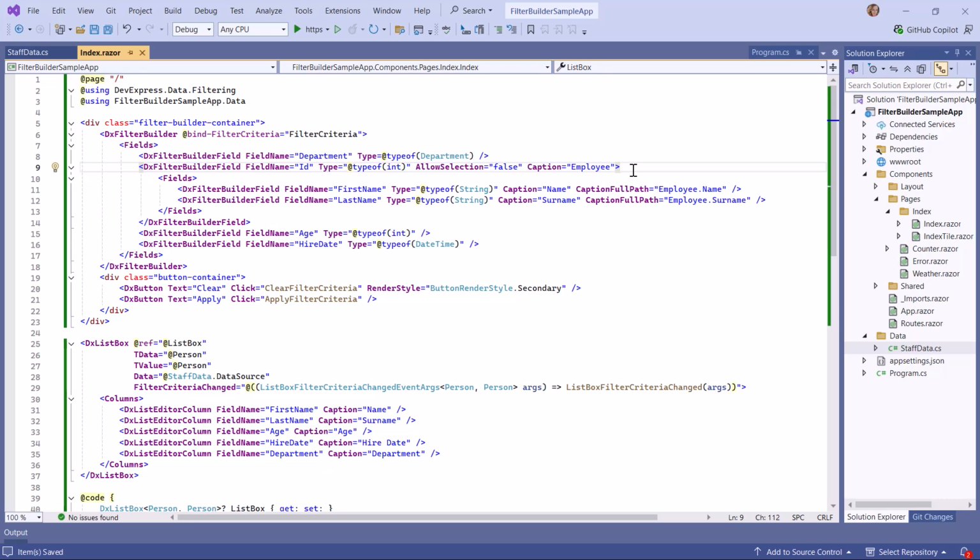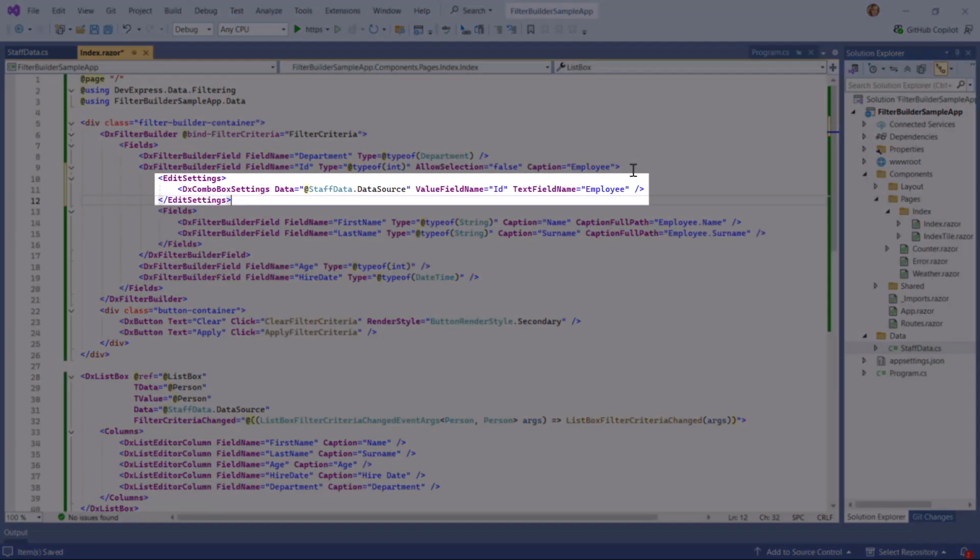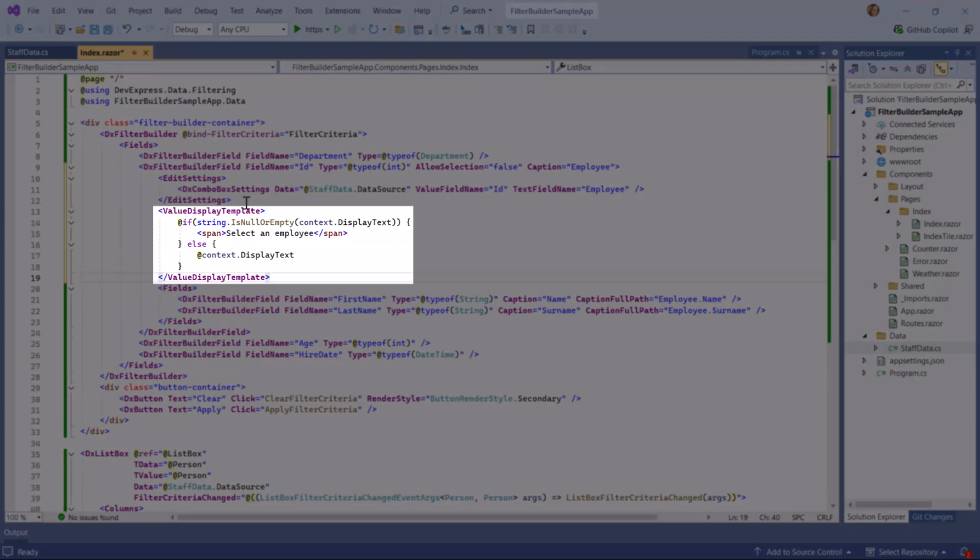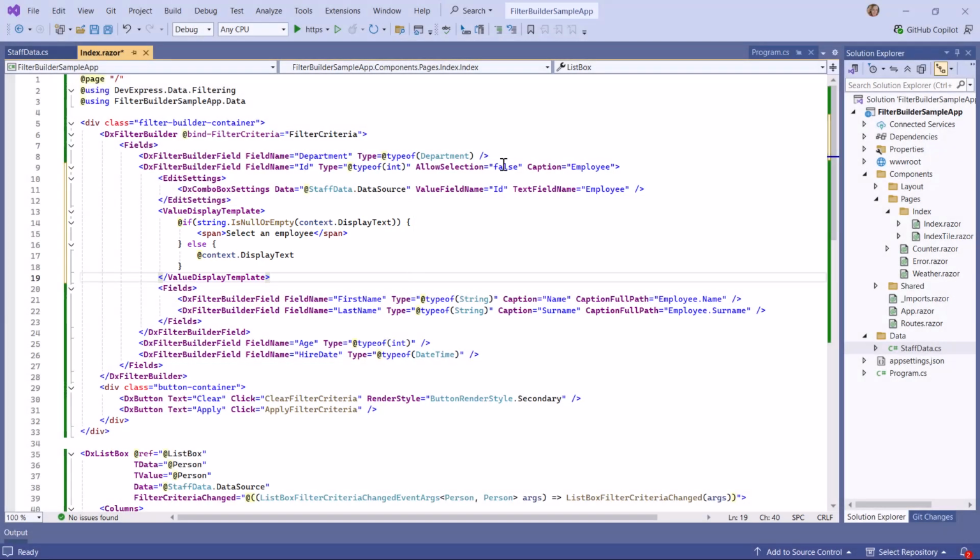For the ID field, which serves as a foreign key, I want to display user-friendly text instead of numeric IDs. I place a DX combo box settings object into the edit settings tag and specify the editor data source, value field name, and text field name. If a customization task goes beyond what's possible with built-in API, you can use a field's value edit template or value display template. I use a value display template for the ID field to customize its value caption. To make the ID field available for selection, I set its allow selection property to true.